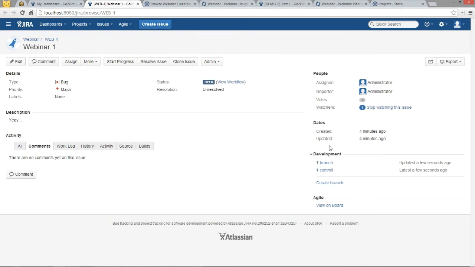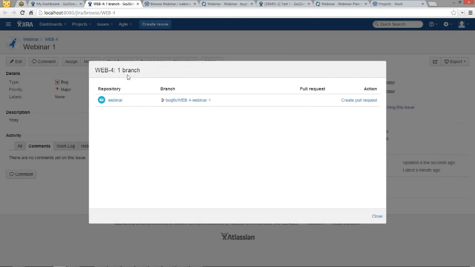Okay, and I'm going to see the development panel here. The development panel now shows me that I have one branch and one commit that has been done to this issue. So let's take a look. The branch panel shows me that I just branched out. Okay, no pull request has been made yet.